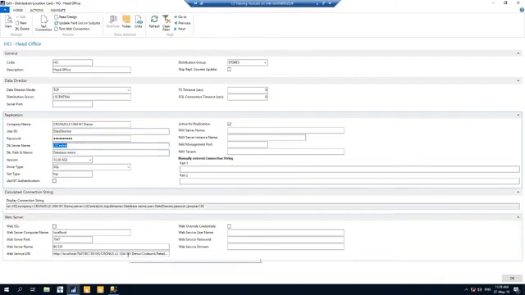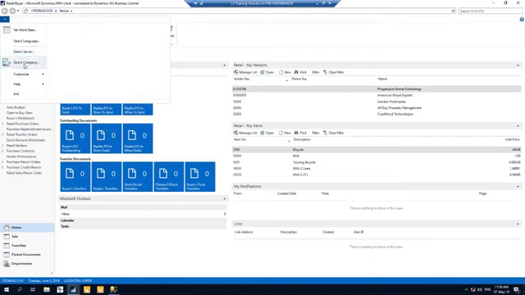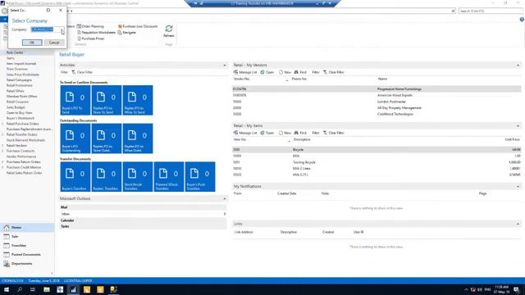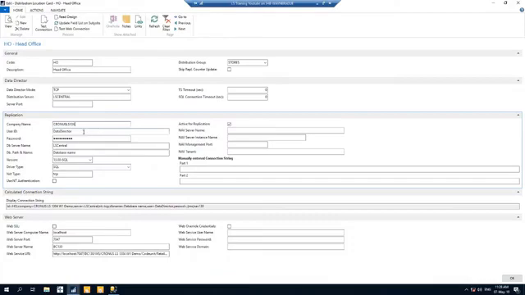Essentially, what we're going to be doing is just changing the company name, because this is not the right company name. So I'm just going to go back to NAV and you'll see up here you can even go to select company. I only have one, so this is my head office company. I'm just going to go back here and put that in there.